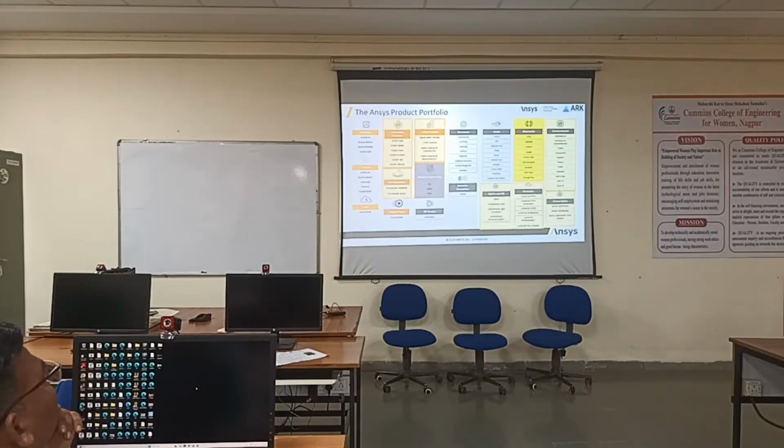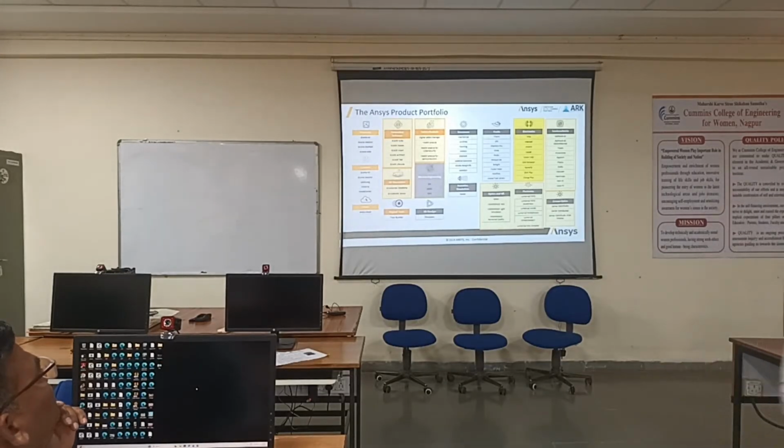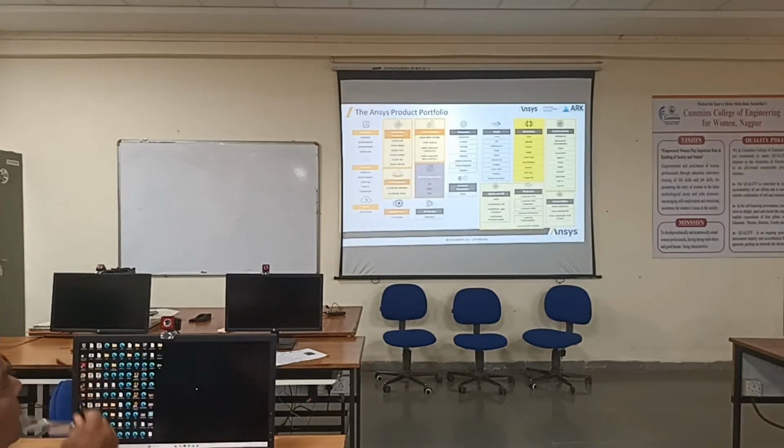And today we are focusing on the electronics part. Even in electronics there are again so many tools, mainly HFSS, SIwave, Icepak, Q3D Extractor, EMC Plus, and Charge Plus. Then we have Simplorer and Maxwell. These are all the tools in high frequency. And in electronics, mainly for antenna designing, metamaterial designing, and unit cell designing, we use HFSS.